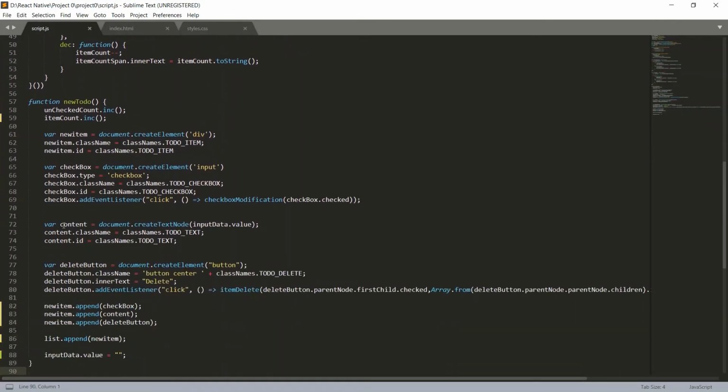If you go down, we are then creating the text box, which will show the entity of the item, and we are getting the data from the actual input field that we have created. And then the button, which is the delete button. If we click on the delete button, we are calling the function called item delete. In the item delete, first we give in whether that button is checked or not.